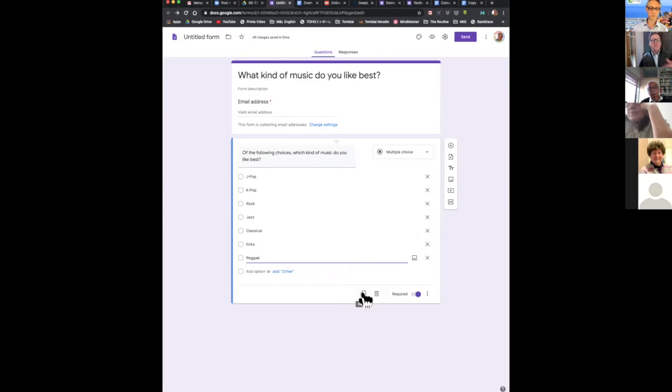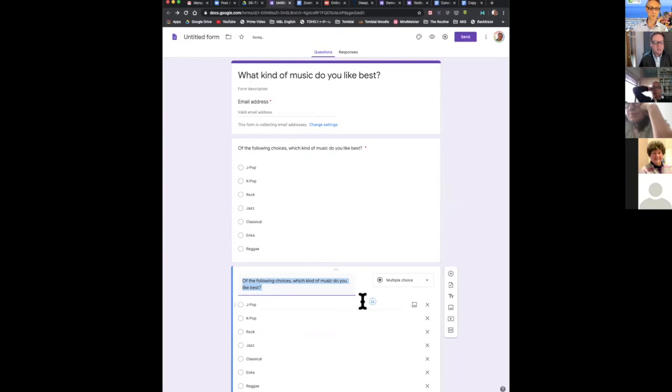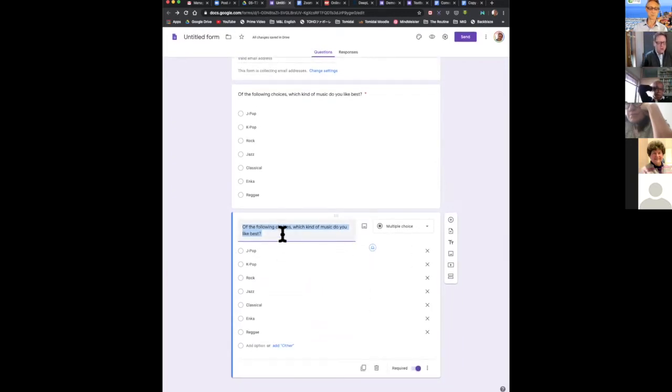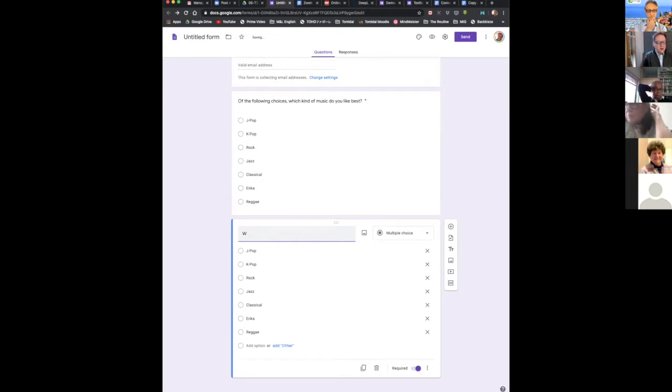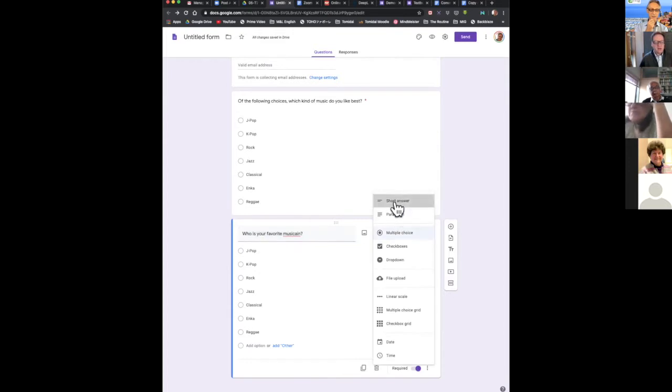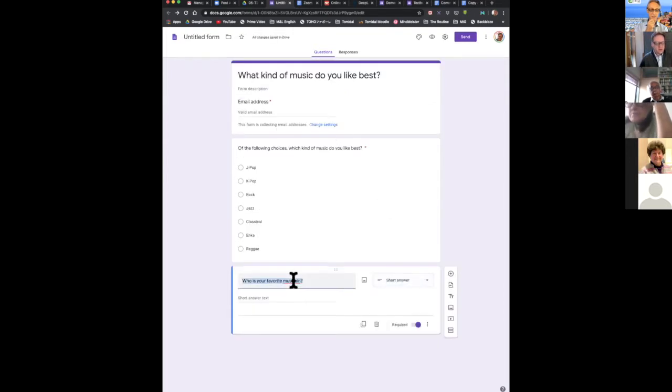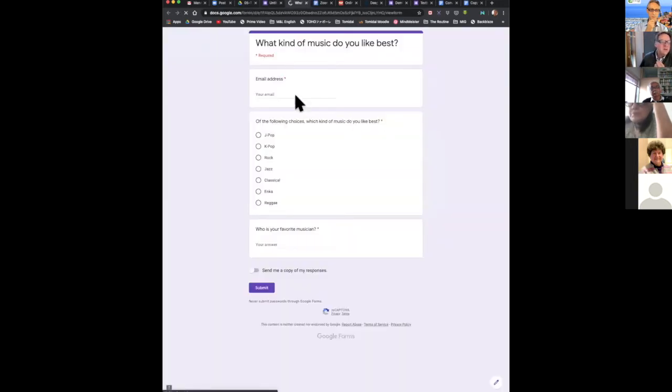Now, a quick way to make a new question is just to duplicate it. So you click this button here at the bottom and you duplicate it. So now we'll do, okay, who is your favorite musician? Okay, so just to try as a follow-up question, you could do a short answer type, right? Spell musician correctly. There we go. Okay, so like this. So now, if you want to see what it's like, you click the eye icon. It's preview. So up here, you click preview, and then you can see.